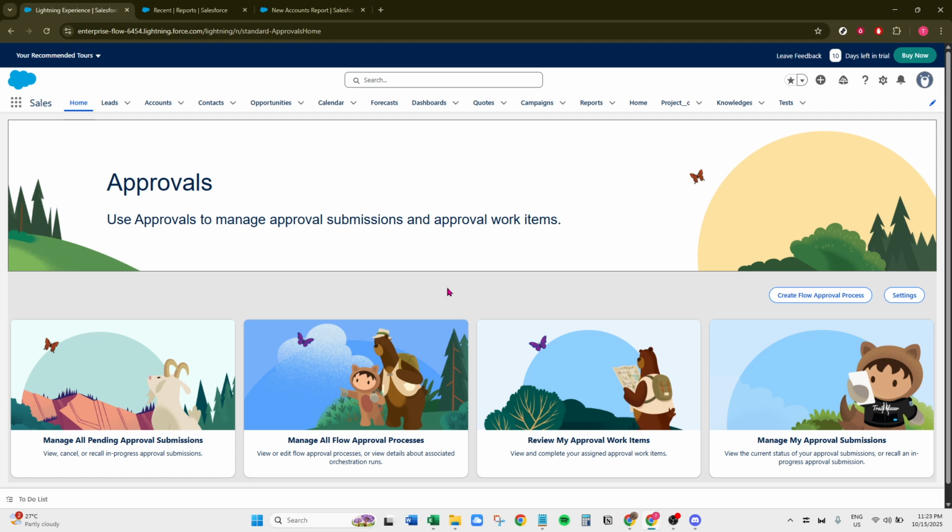First, we need to log into Salesforce. Open your internet browser and enter the Salesforce URL in the address bar. Enter your credentials, username and password, and click Login. Once you're logged in, you'll have access to your Salesforce dashboard where the magic happens.